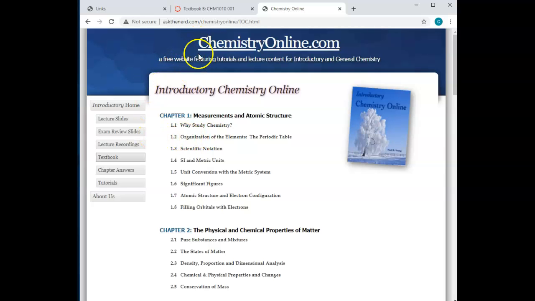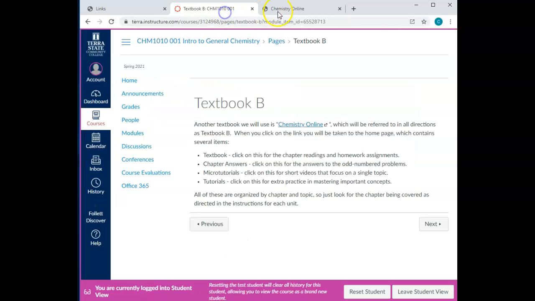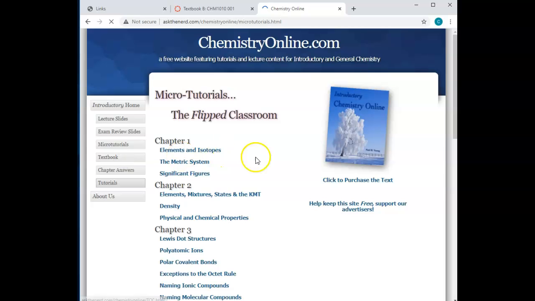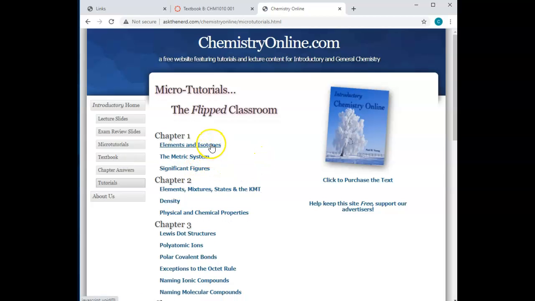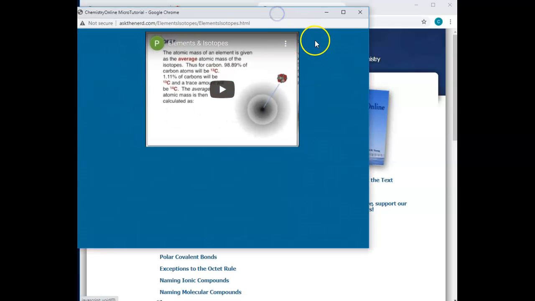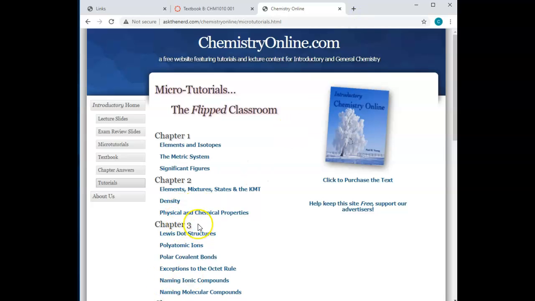So if you'd like to use this one as another supplement, you're more than welcome. Now, the nice thing about this textbook is that, I'm going to go back to the original site, because for whatever reason, sometimes the link gets a little bit messed up, but it has these micro tutorials. Micro tutorials are little short videos that you can watch. So if you don't understand something, you can look up that subject in the micro tutorials and watch a short video on that.